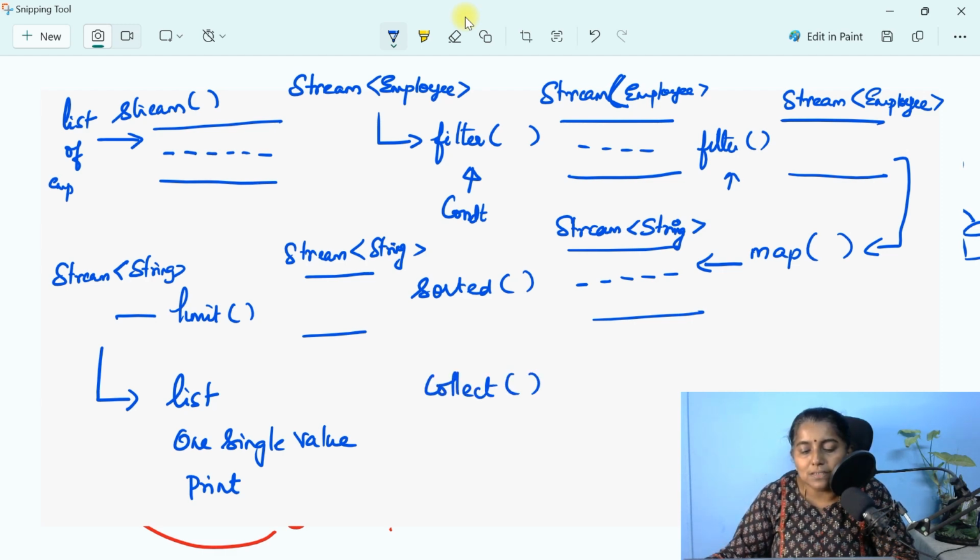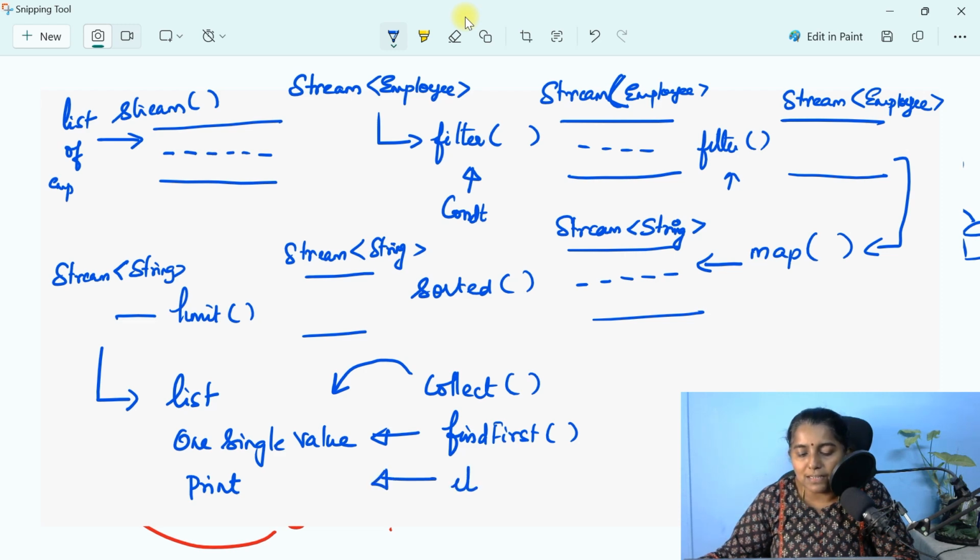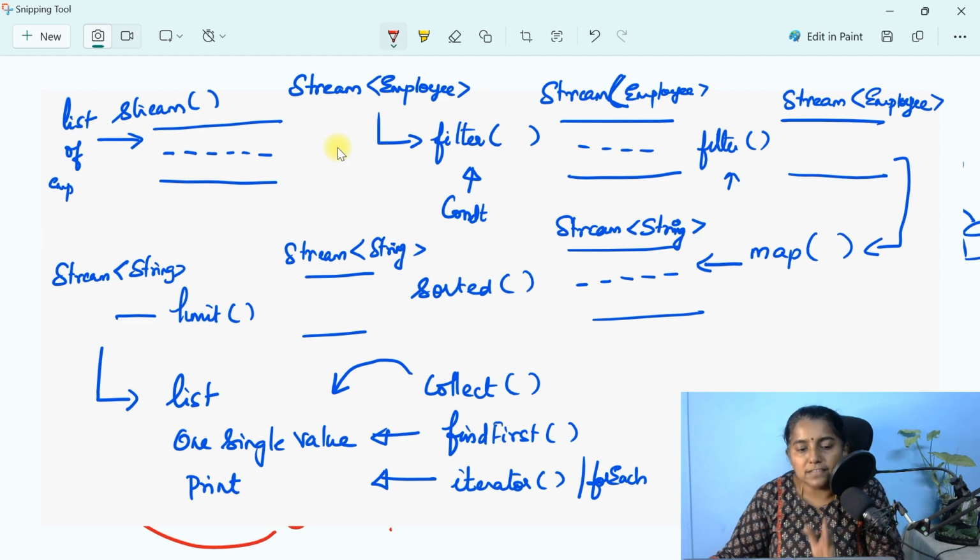Collect. This collect method is used to return back the list. It can be a list of employee, list of string, list of integer, it can be anything. For one single value based on the data type, it can be employee, string, integer, again one single value. For that there are methods like findFirst or findAny. If you want to print it, you can use the method iterator, which will return an iterator object, or you can use forEach to print it directly. Okay, I hope this makes sense. I am having a list of employees. I am using a stream method.